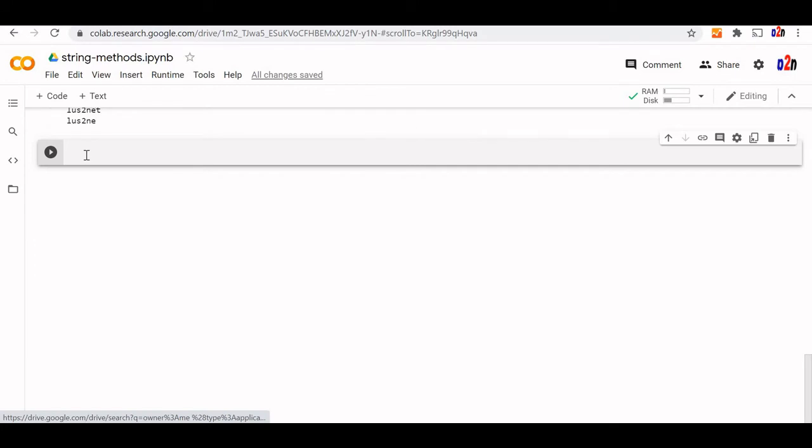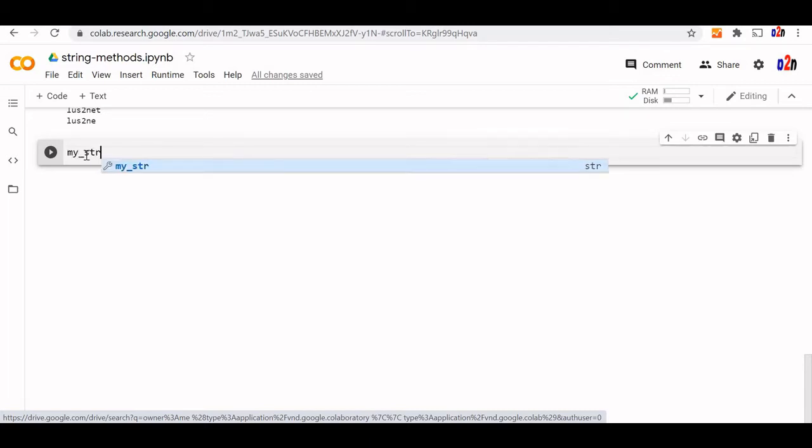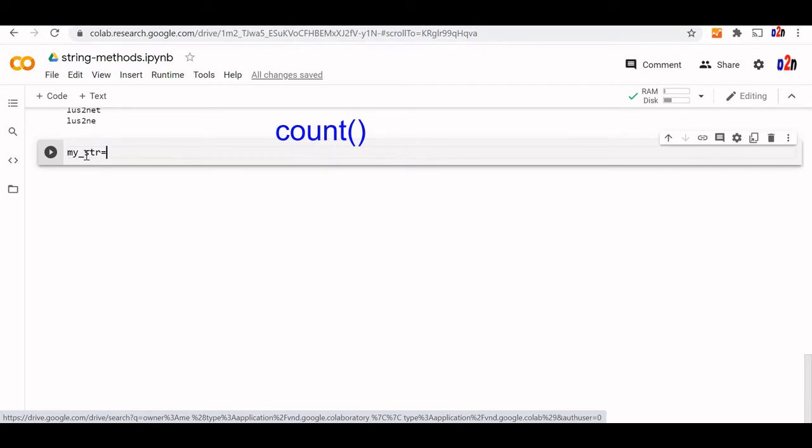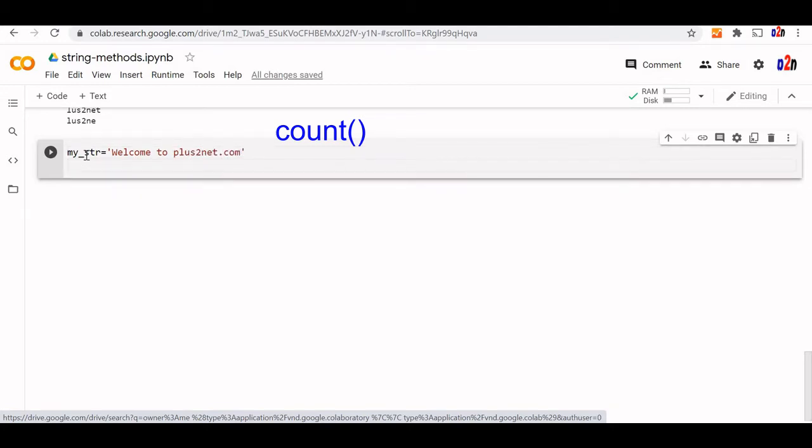Now we'll move to methods giving us search, find, replace of substrings in the main string. We'll start with counting. We'll count the number of substrings in a main string. So we'll write welcome to lusttonet.com. Fine. Now we'll count a substring.